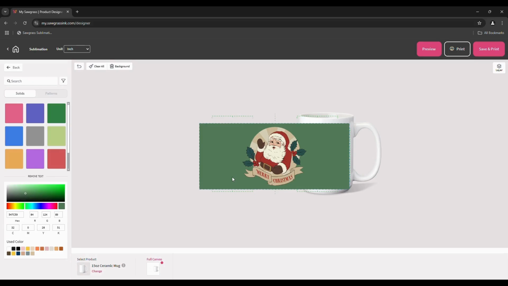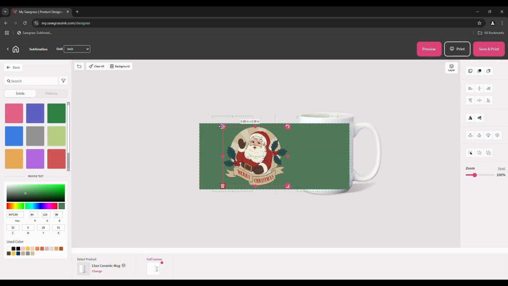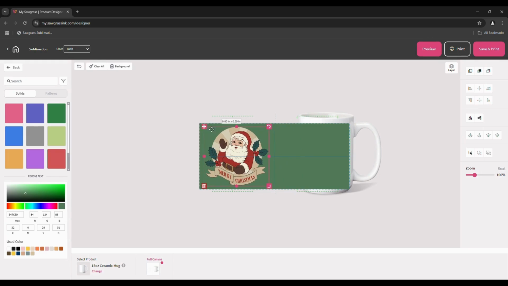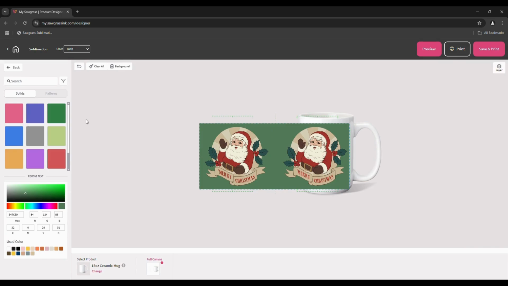Now, we're going to do a couple more things here within the Designs tool. One thing I haven't shown yet that I do want to do is copy the graphic itself. So I'm just going to go up here, hit duplicate. That way I can have both sides of my mug with material on it.